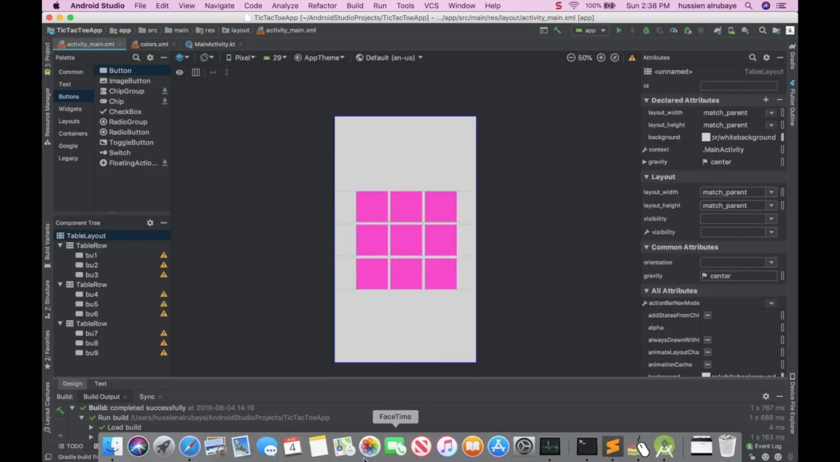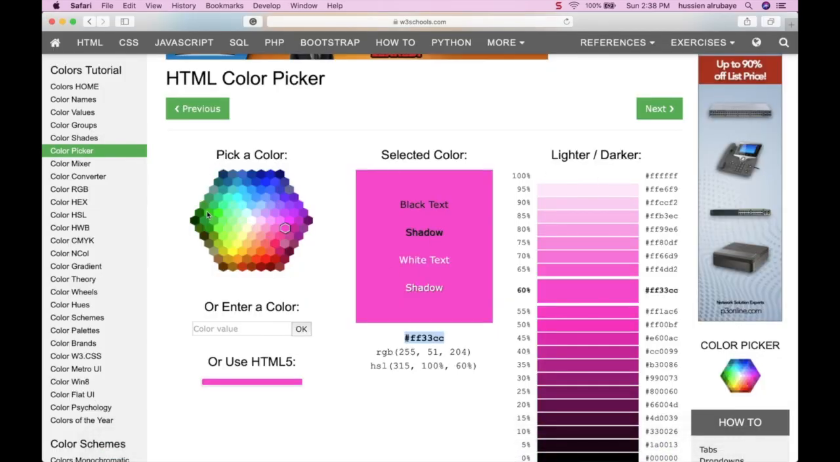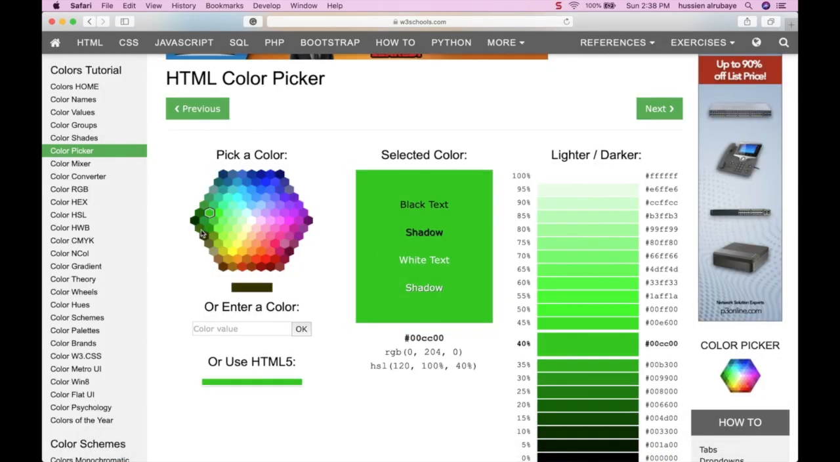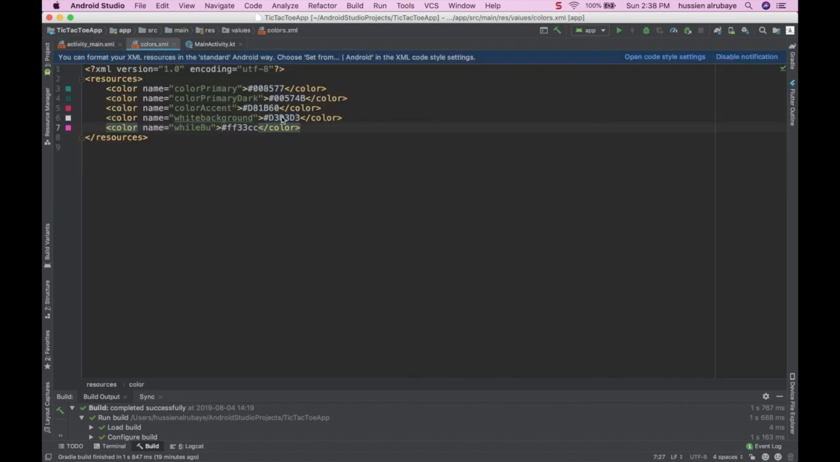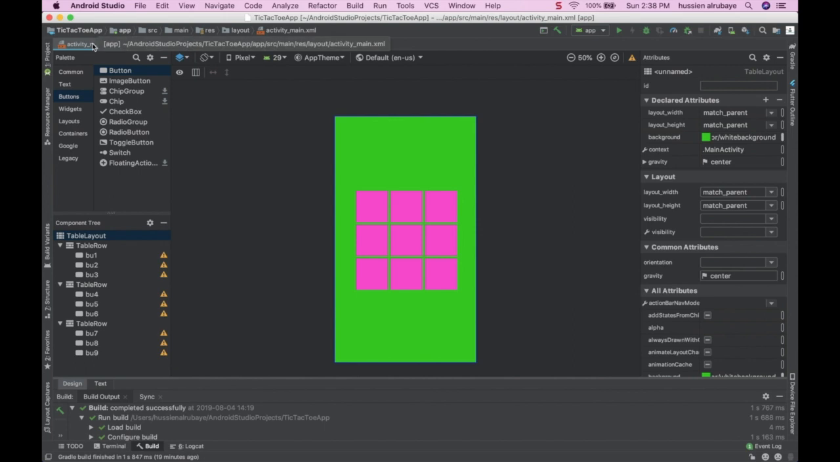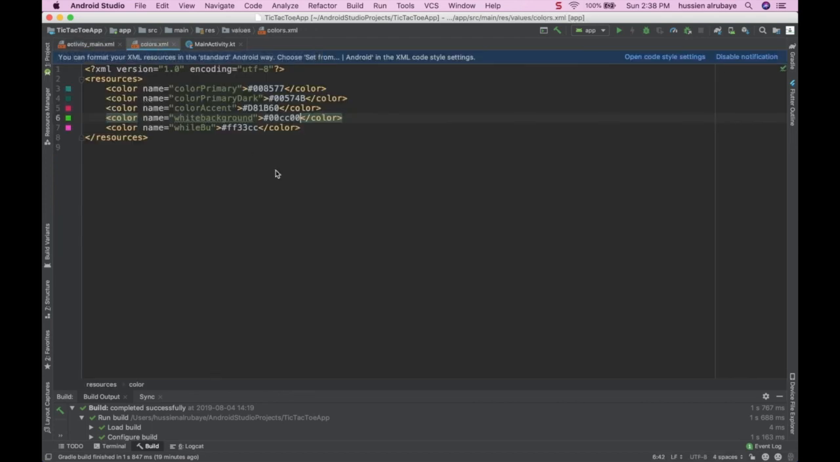Same thing for the background. You say no, I want to change all the background color to something like this color. Maybe this color. I say okay, let me just copy this color. I go back to the color file and change it, and it will affect all the UI. So think about Facebook, if they want to change the color, they don't go to every single page and change it. They just go to the resource file and change it once to affect all the pages.